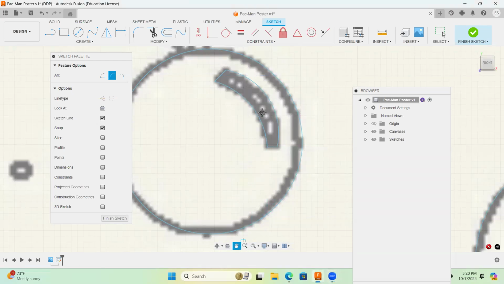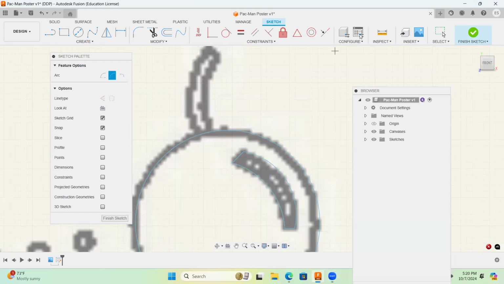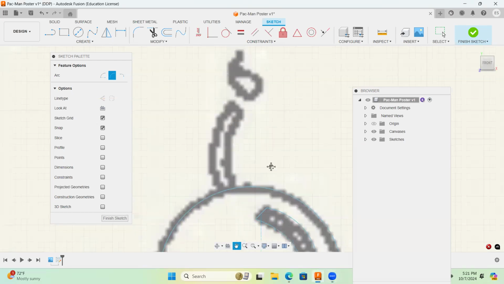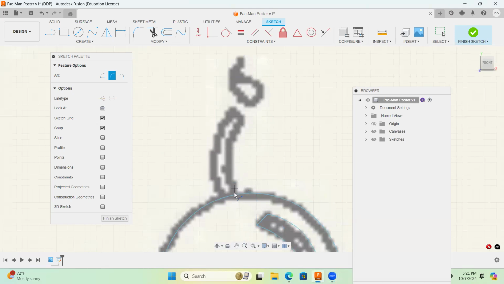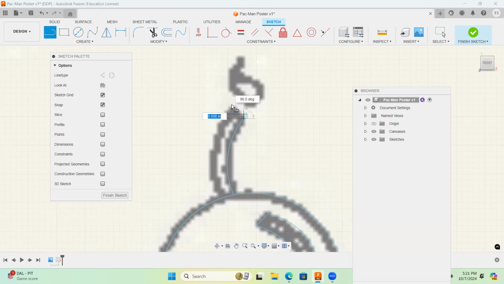All right, now we're going to grab the stem. In much the same way, I'm going to grab a line from here into where I think the top of the stem is, and I'm going to do an arc. And we're going to grab our straight line, grab the top of that.